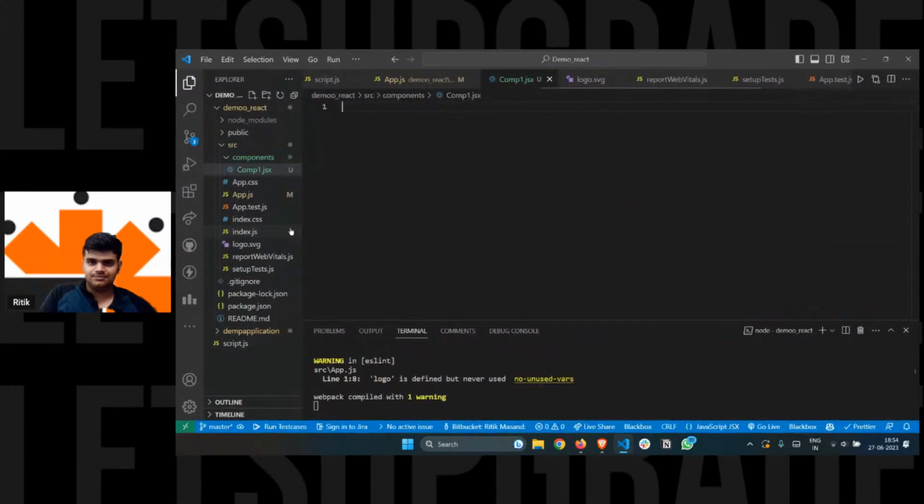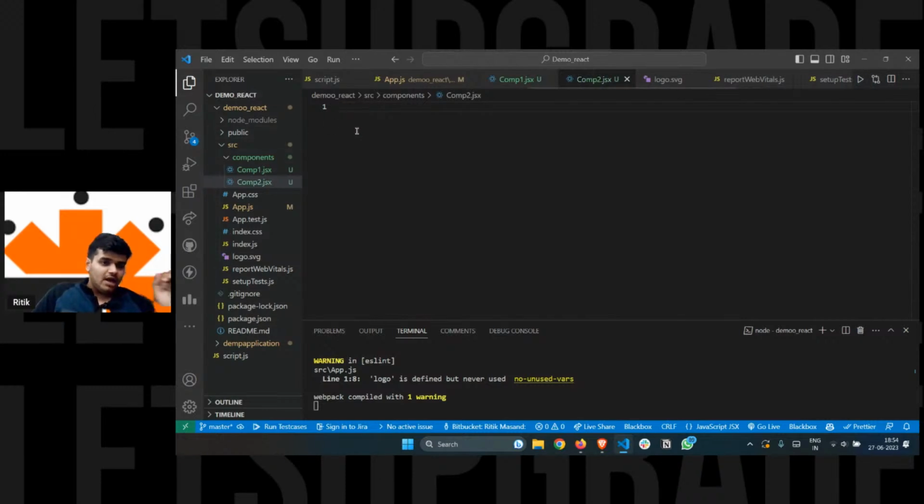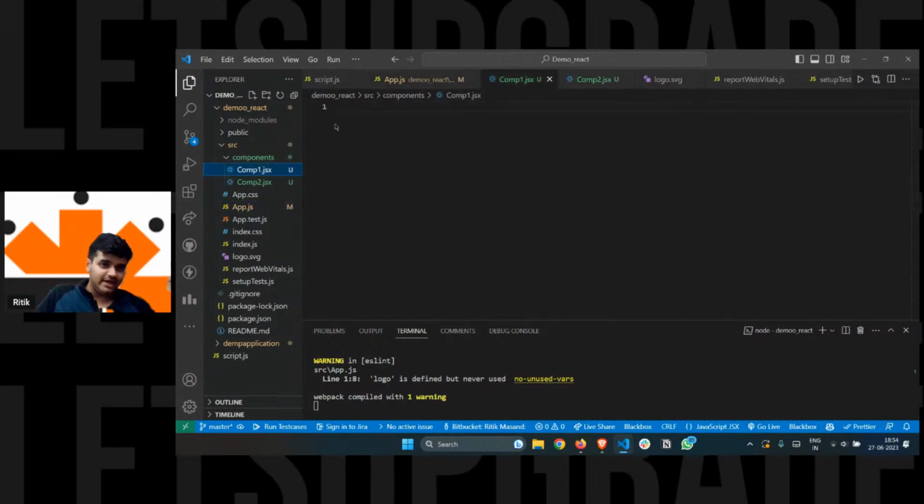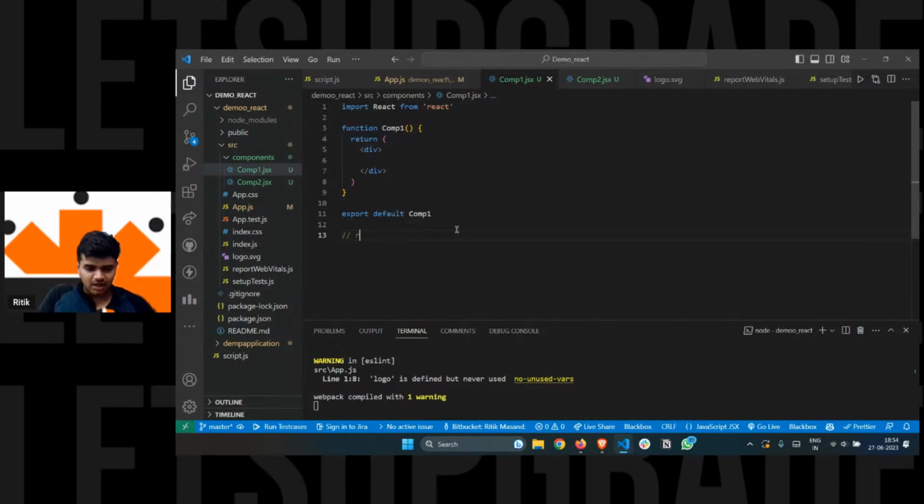Let me make another file, comp2.jsx. Now a component is very similar to a function. If I just type RFCE, this is the shortcut that I'm using, it will automatically create a component for me. This is a normal function, and I hope everyone knows what functions are. It also has a return keyword. The shortcut RFCE is for creating a component.